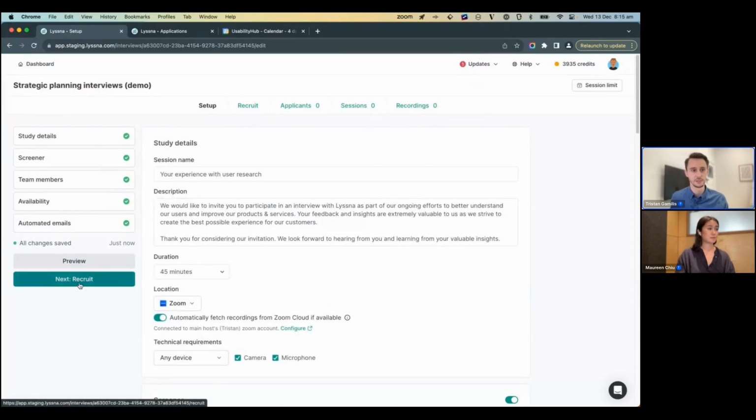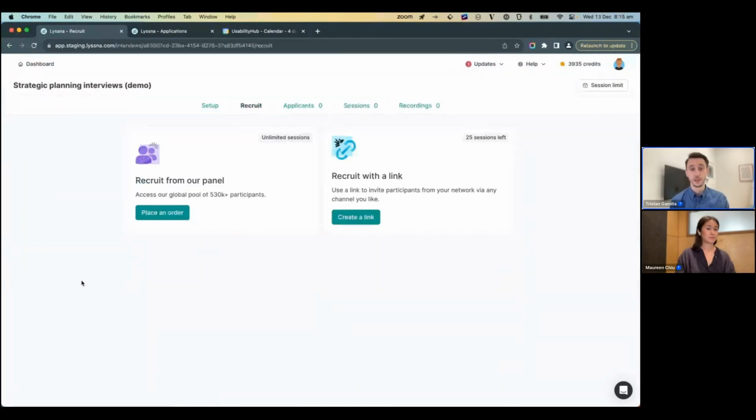Moving on from there, the next step is, of course, to recruit. So as I said earlier, there are 2 options for recruitment, and you can use them both within a single study. So you can recruit from the Lyssna panel, and you can recruit from your own network by setting up a link and sharing that out. And you can do multiple of each. So you can make multiple orders from the panel. Maybe if you want to target some different people in different demographics, you can do that. And you can create multiple links as well, which sometimes makes sense if you want to send it to different segments of your audience, maybe have different incentives for different segments. So that's all accounted for.